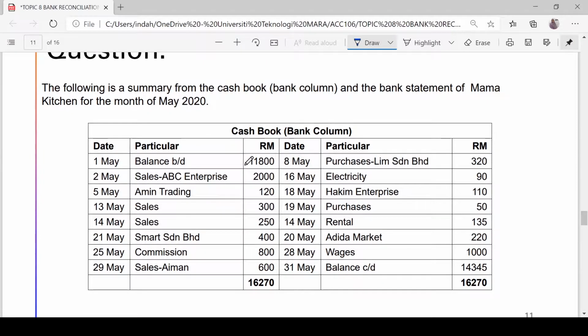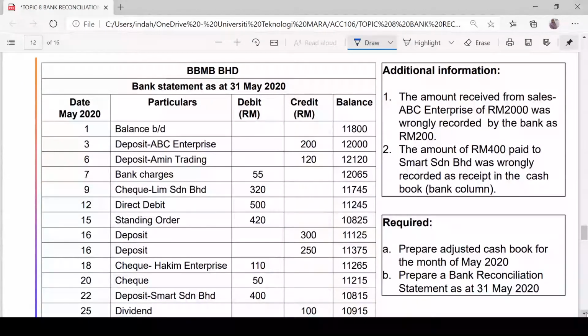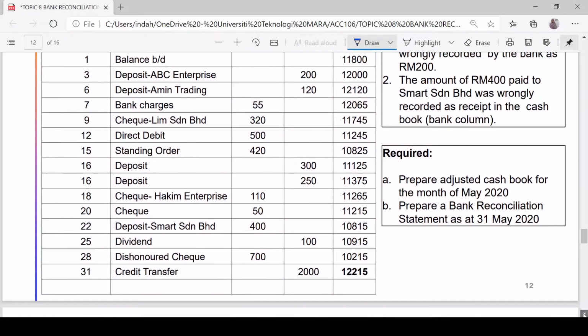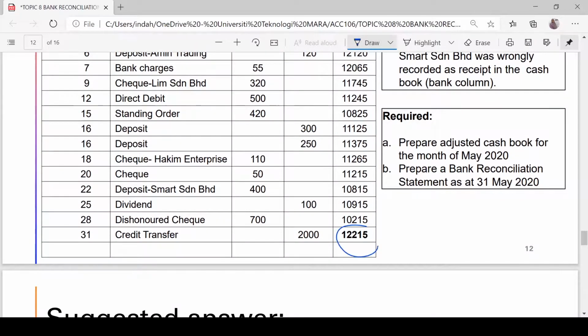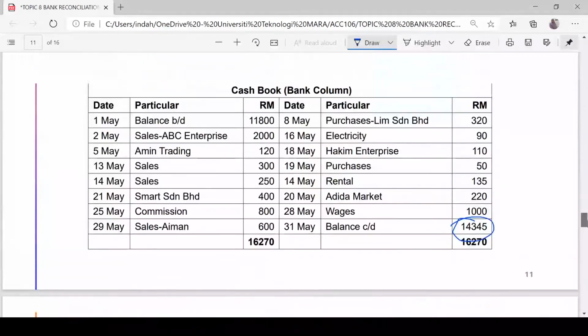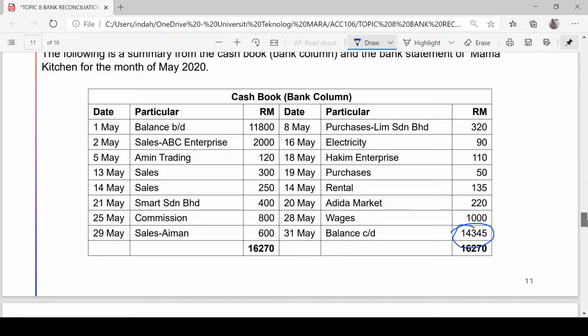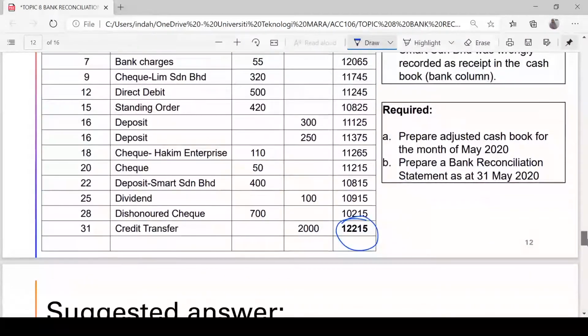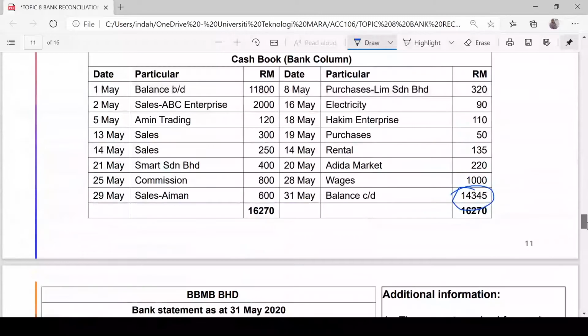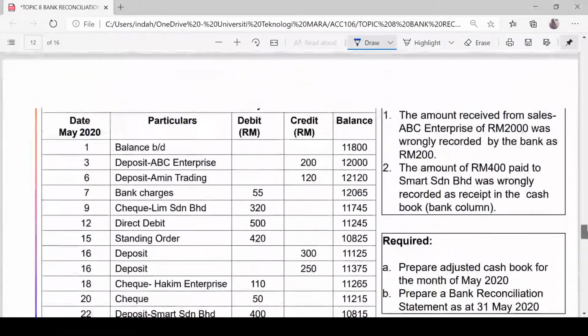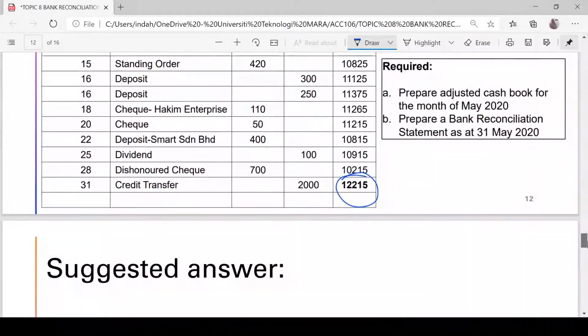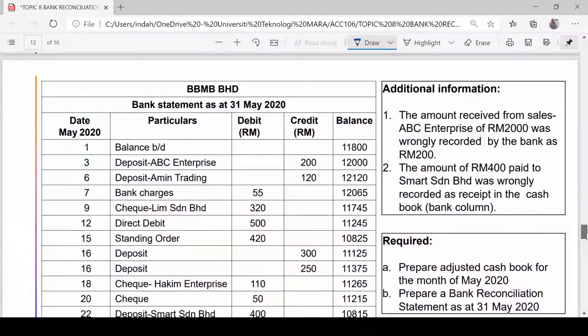Our focus is here, balance c/d 14,345. We're going to compare this with the bank statement received, and again the focus is on the closing balance, 12,215. There is a difference between the cash book prepared by the business and the bank statement prepared by the bank. A significant difference, from 14,000 to 12,000 something. All right, additional information.